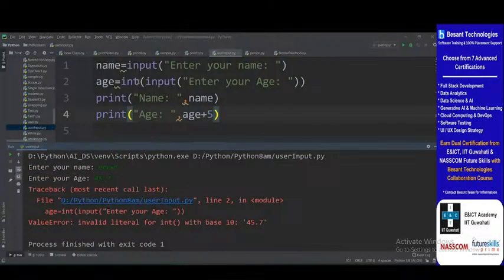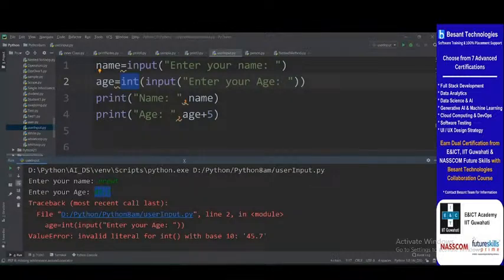See, we are converting to integer, but you cannot convert from float to integer. So remember this one, because float has higher precision than integer. For example, if it allowed you to convert from float to integer, then what would be the value? If you're converting 45.7 to integer data type, what would be the output? Only 45, right? You will get a loss of data.